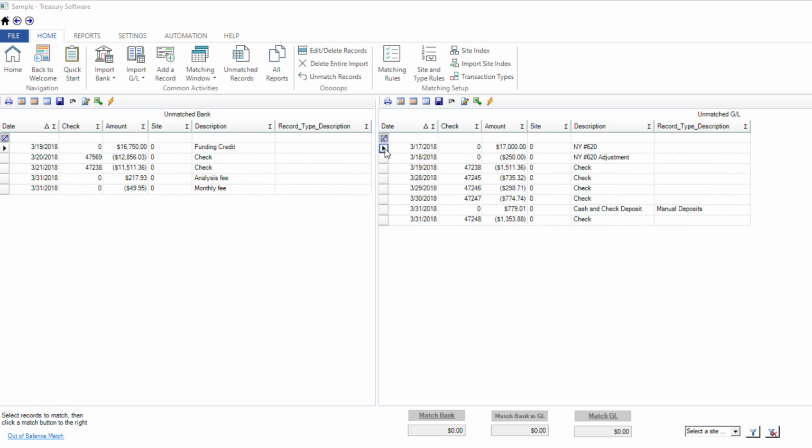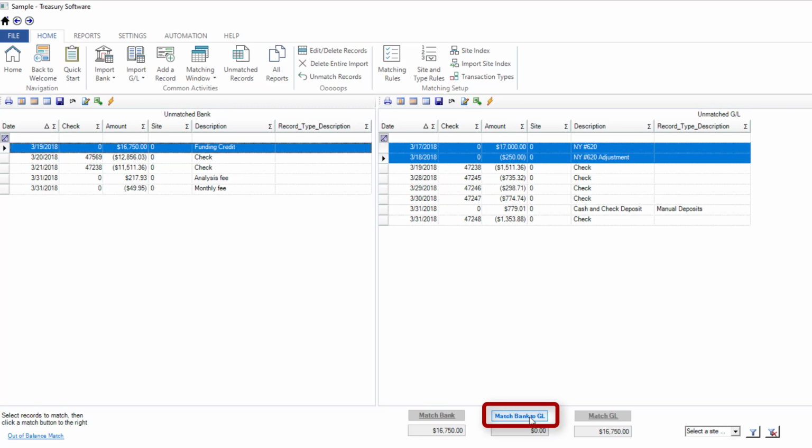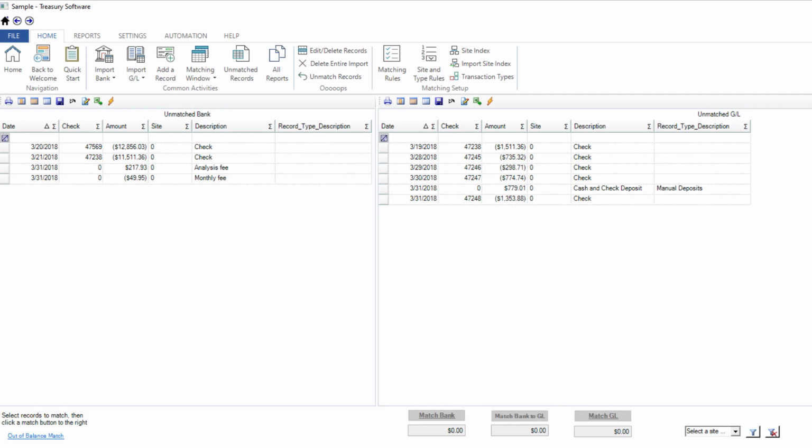In the general ledger data, we see a deposit of $17,000 and an offsetting correcting journal entry for $250. The deposit should have been booked in the GL for $16,750. On the bank side, we see the $16,750 deposit. We'll match these records. Notice once the records are selected and in balance, the Match Bank to GL button is activated. When selected, these three records are marked as matched and assigned an audit trail group number.